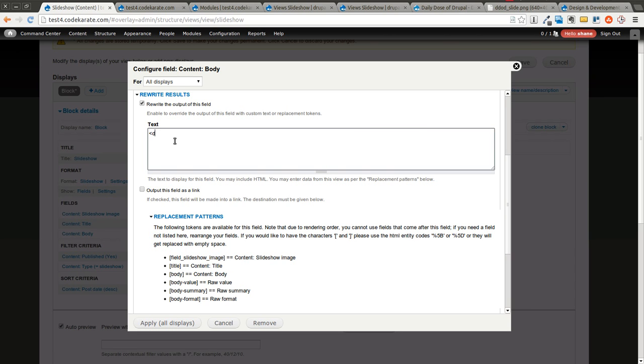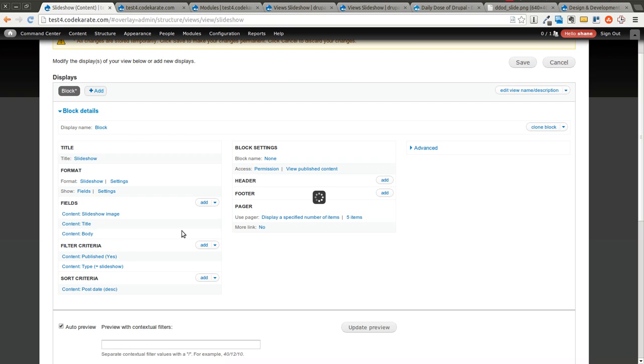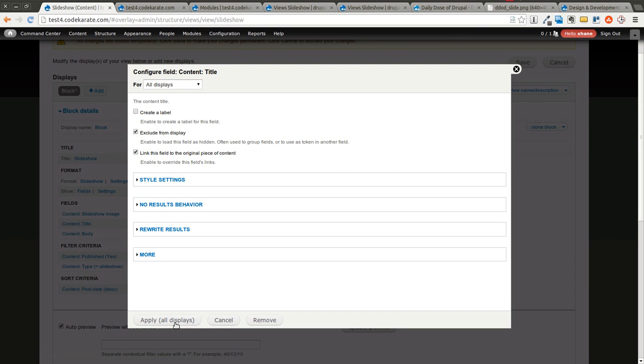So what we could do here is div class equals slideshow text wrapper, or whatever you wanted your class to be. You could put the title field and then the body field. And then that would allow you to add some CSS to float this on the right side of the image or pull it up so it's overlaying on top of the image, whatever you wanted to do. Let's go ahead and save that. Then we'll come back into this title and we'll click exclude this from display so it doesn't show up twice.